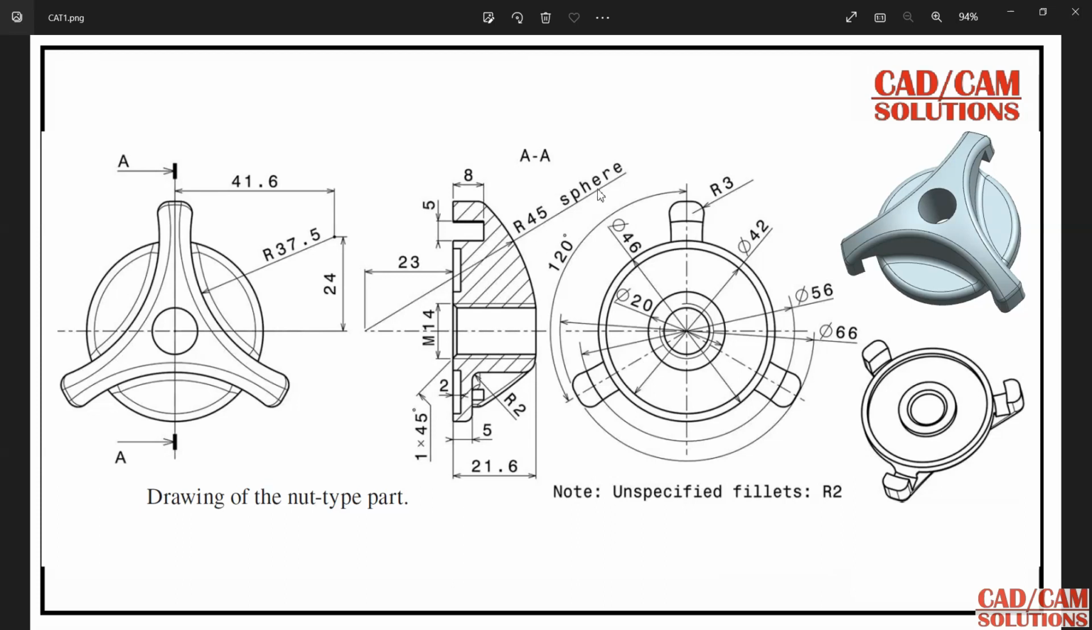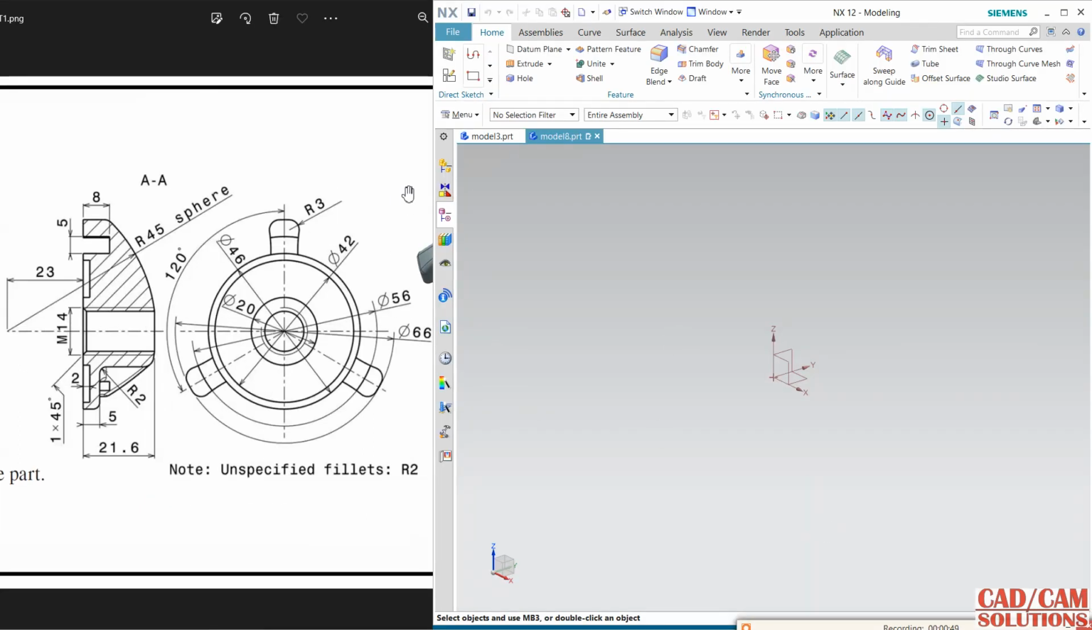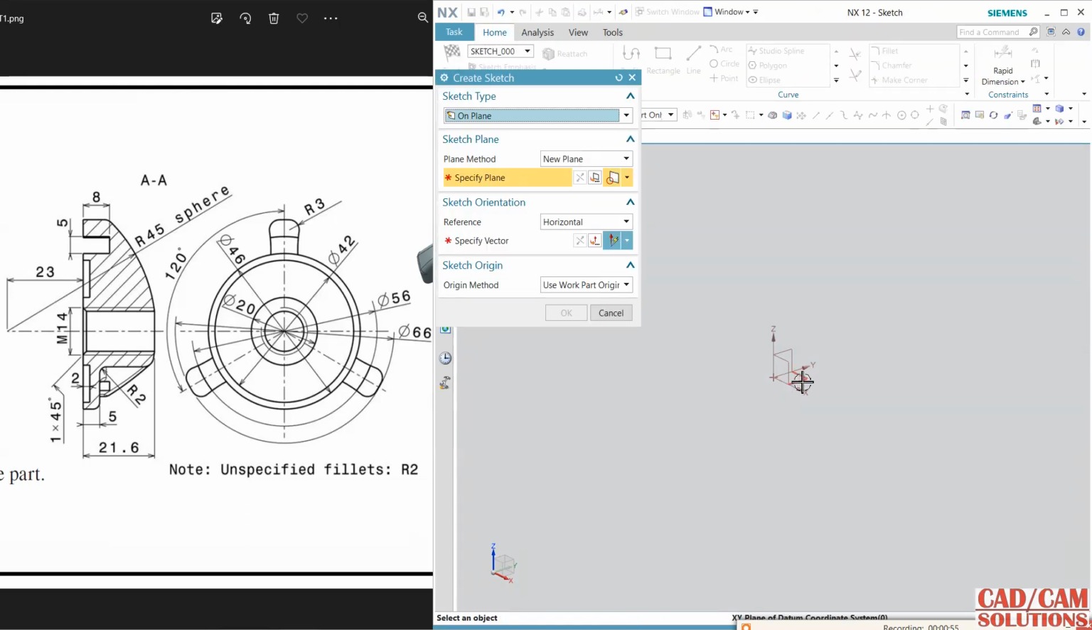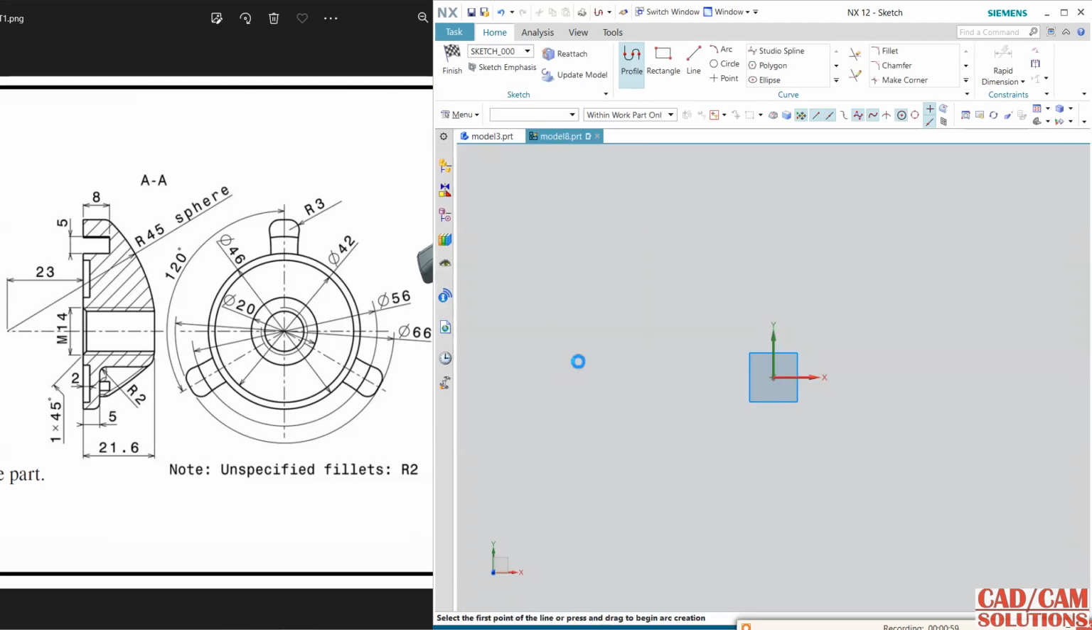So first of all, I'm going to create a hemisphere. Then I will create this lower portion. So let's start this. Start with this sketch, and my working plane is this XY plane, and draw a circle of 45.